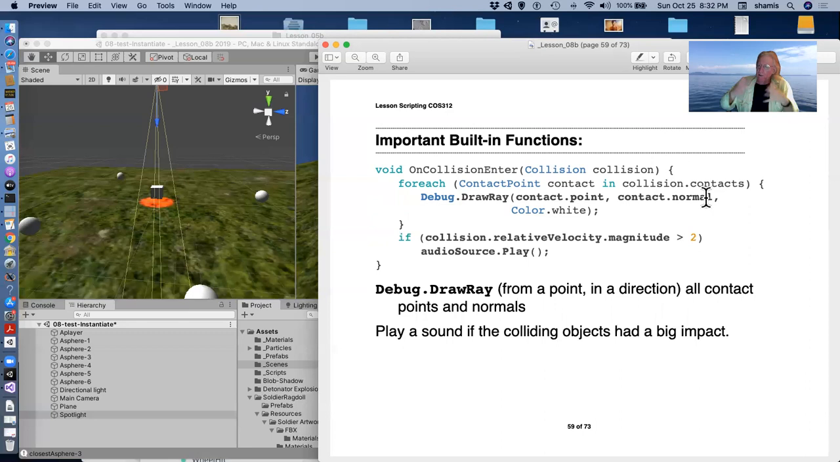So we're hitting something. We can figure out what the perpendicular is from that surface that we've hit, and I can draw a ray from that direction. And I can do something like, say, if the relative velocity of the collision is its magnitude. Velocity is a vector, so if its magnitude is greater than 2, I can play a sound. So if it's a big collision, I can play an explosion sound. And of course, the draw ray is from a point in a direction. There's the point, there's the direction, and so it draws all these different normals.